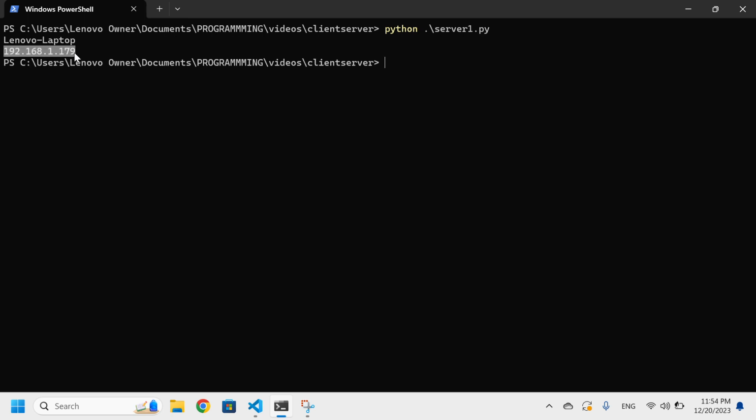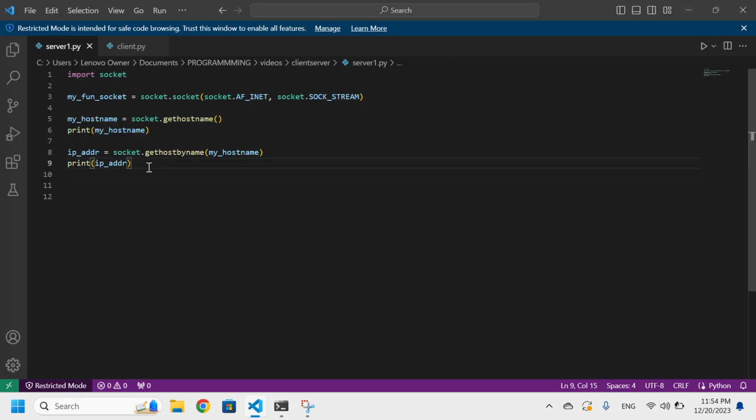Whoops. Okay, so I'm at 192.168.1.179. This should look familiar. This is a common local host address, along with 127.0.0.1. So yeah, let's continue.